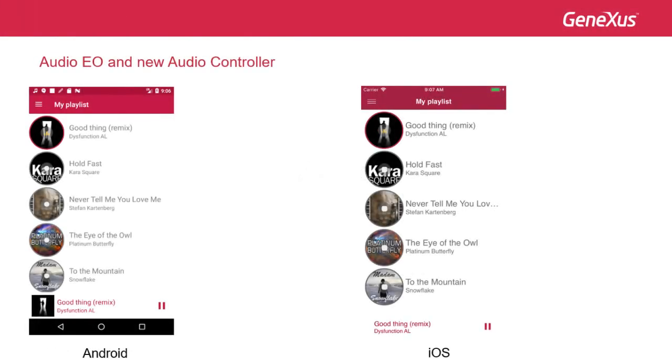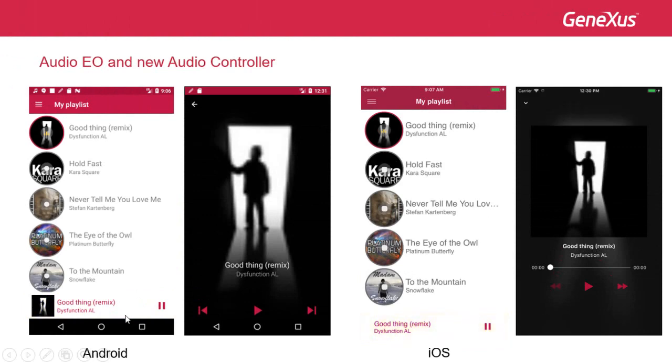As of GeneXus 15, we may manage playlists and include an audio player that can show the playlist in mini mode, as we're seeing here for Android, and here for iOS, or in full screen mode, as shown in the images.